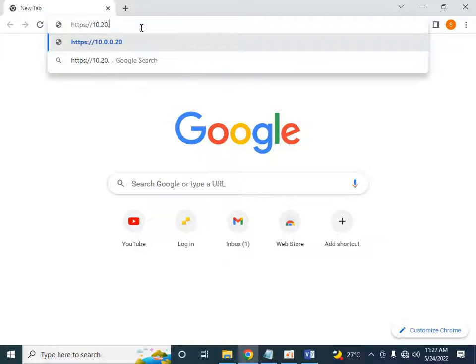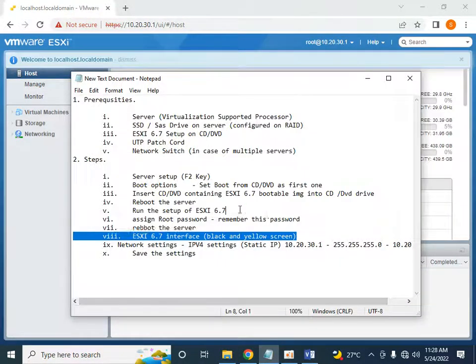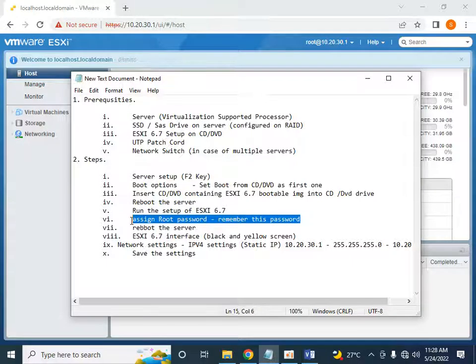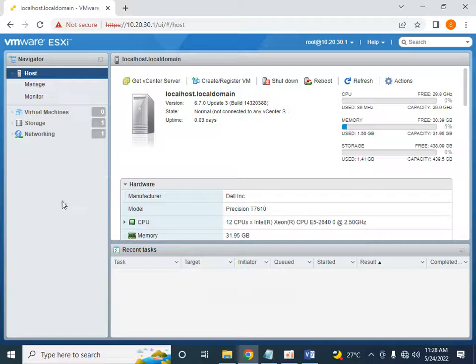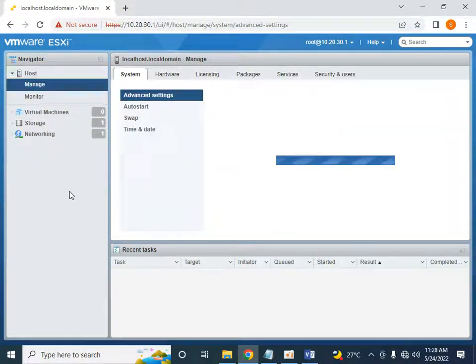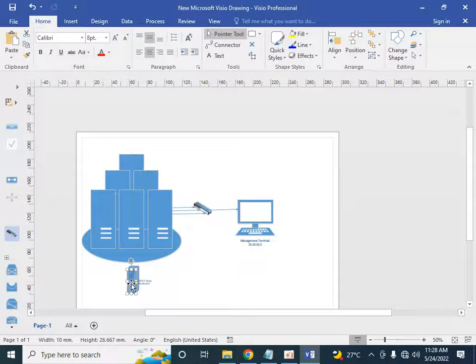That is 10 20 31. This is my server, and this is the interface of ESXi 6.7. I am entering the root ID and password. I told you that you have to remember this password, as this will be your root password. Root ID means it has super admin access. So I have logged into the vSphere 6.7 terminal, and now my host is here.